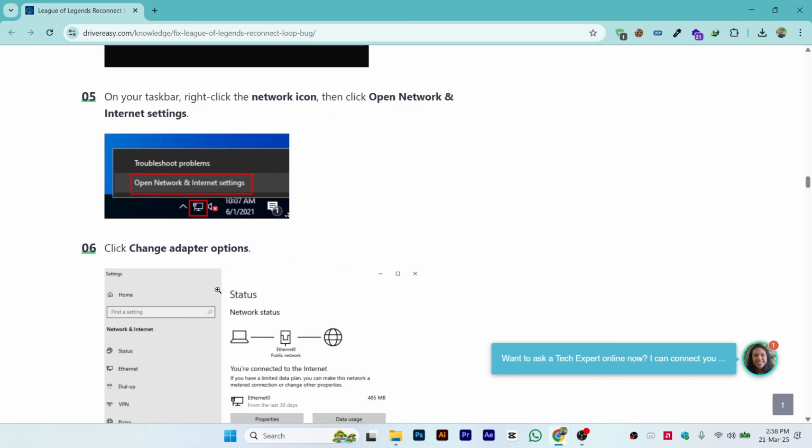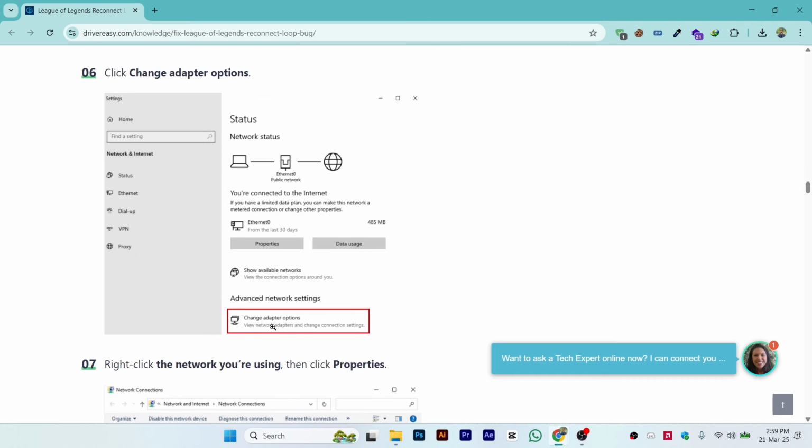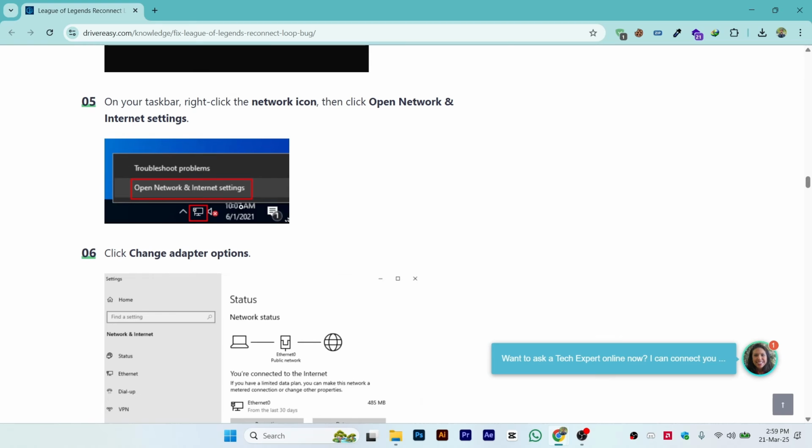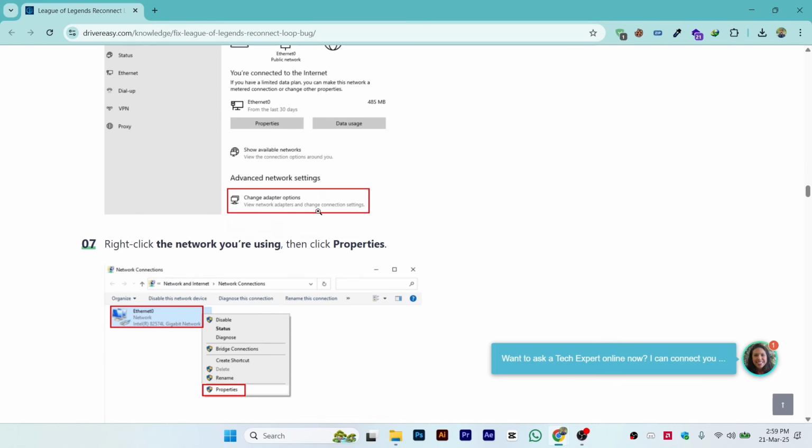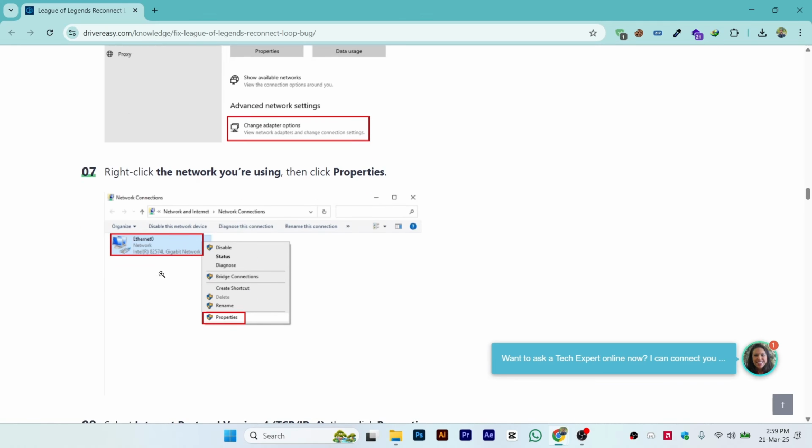Go to this setting, and from here you can choose change adapter options. You can also enter this text, open network and internet settings and change adapter options, or go to advanced settings. Your option might be a little bit different. Once you do it, select your connected internet at the time. As you can see, my Wi-Fi is connected, so I will select my Wi-Fi.